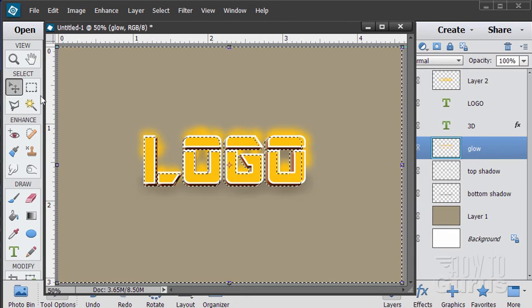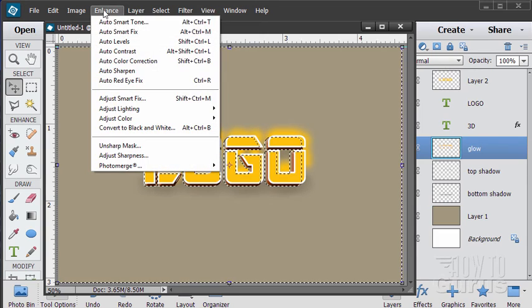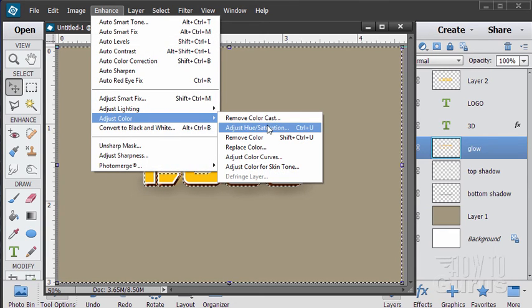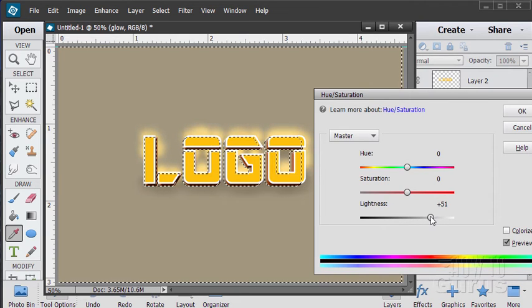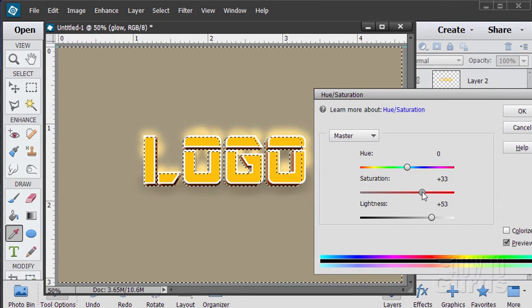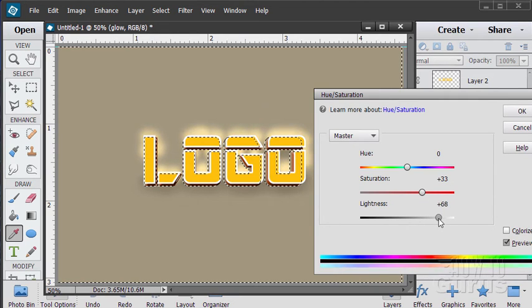Now let's go back again to our hue saturation and adjust these settings. So enhance, adjust color, hue saturation. I want to bring my lightness up on this. Bring our saturation up a bit. So you really got just the lightness in there.